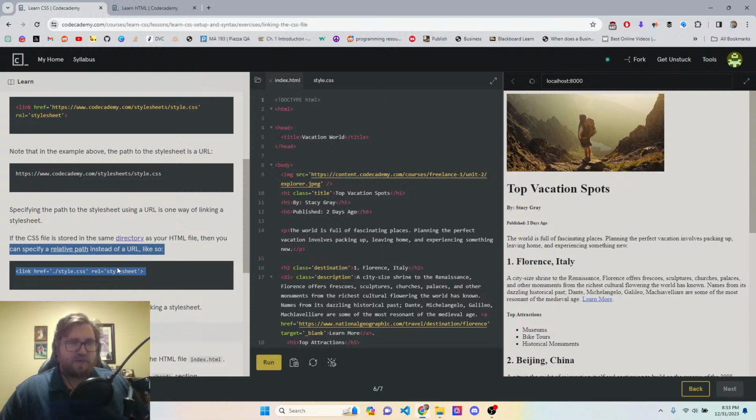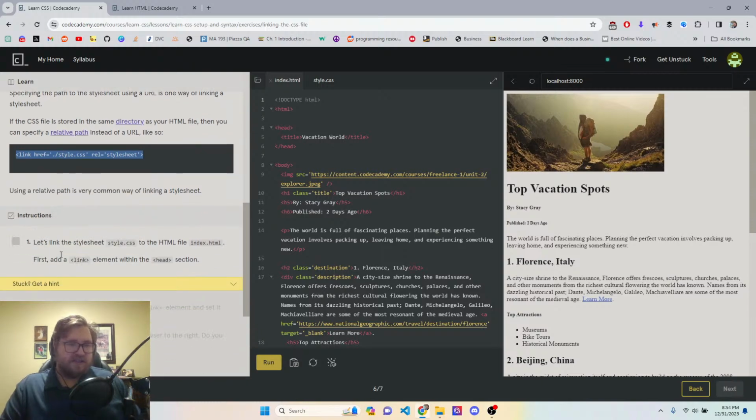I have a feeling I'm going to need this. So let me take that. Using a relative path is a very common way of linking to a style sheet. Let's link the style sheet, style.css, to the HTML file, index.html. First, add a link element within the head section.